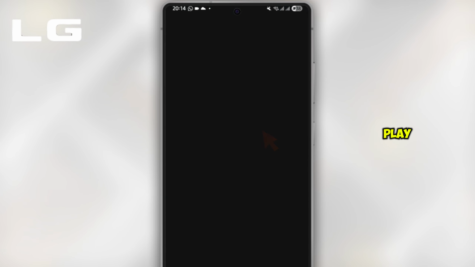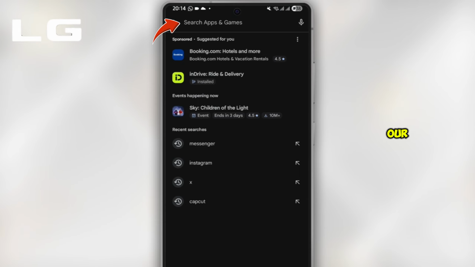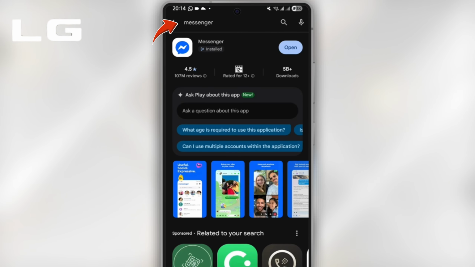Third, head over to your Play Store and let's make sure that our Messenger application is updated. For that, search for Messenger. If you see open, that means your application is already updated. In case you see update, tap on update and update your app.